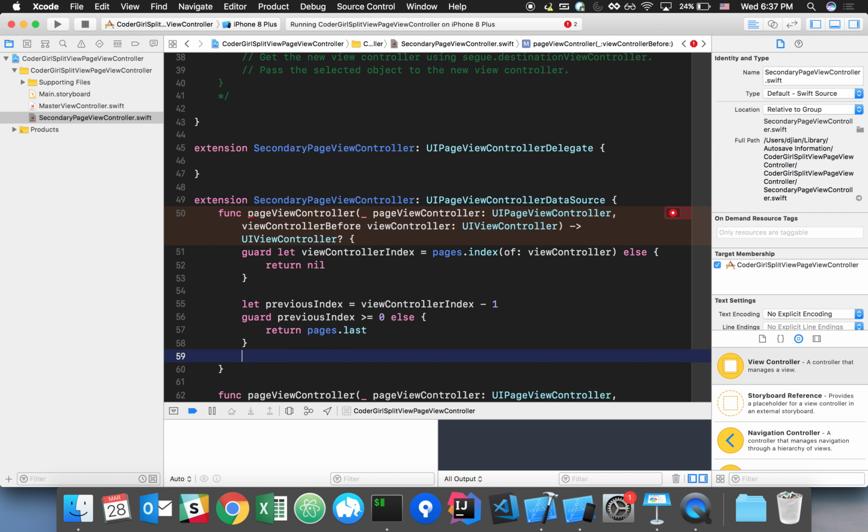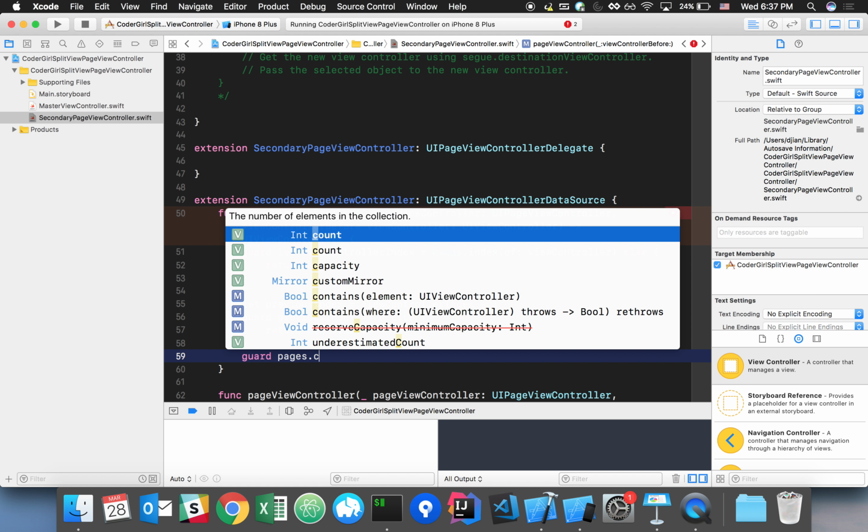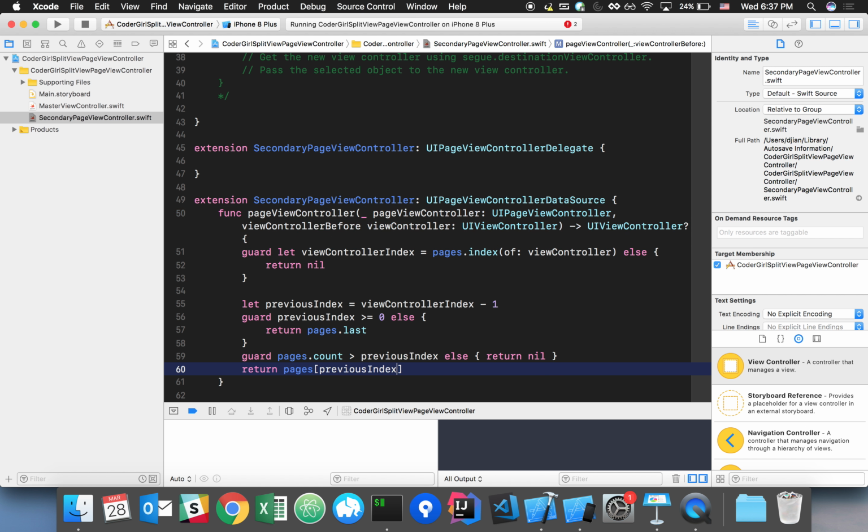Cool. And then we'll go ahead and guard pages.count greater than previousIndex, else return pages.last. And then return pages[previousIndex]. Okay, cool. Does that kind of make sense? All right, awesome.